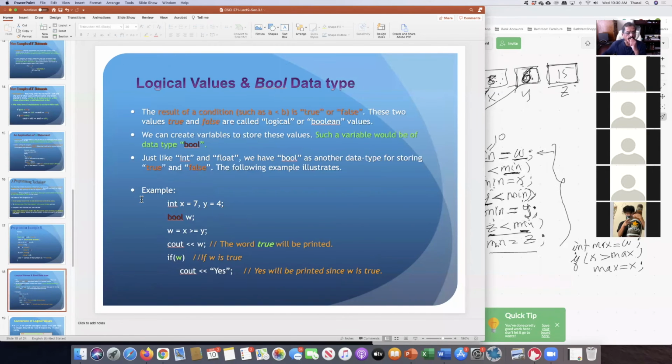Now more if statements are coming up, but before we understand more if statements, we need to understand Boolean type data. So let's understand that next. There are two logical values. True and false are the ones we call logical values. Just like integers and floats, we have arithmetic we can do with them. We can do arithmetic with true and false also in programming language.